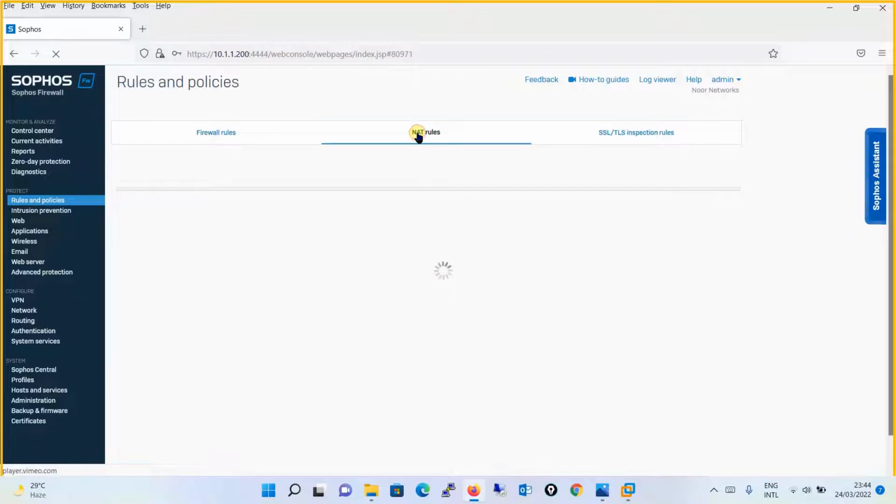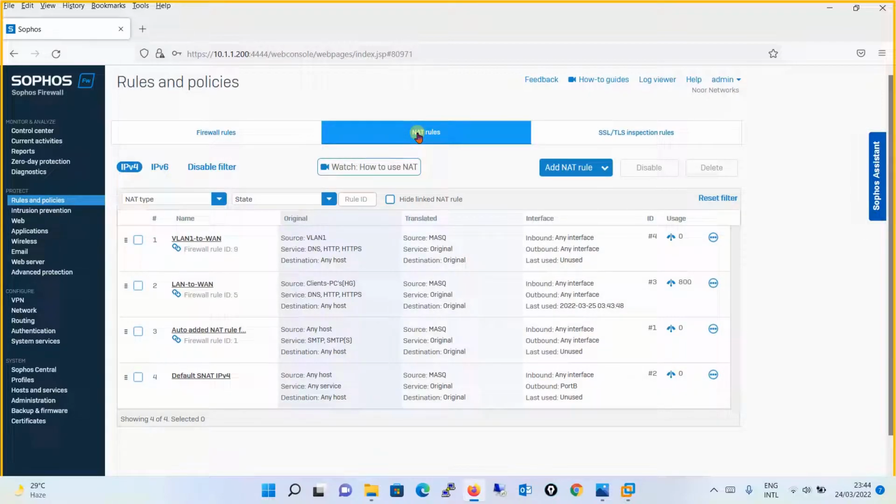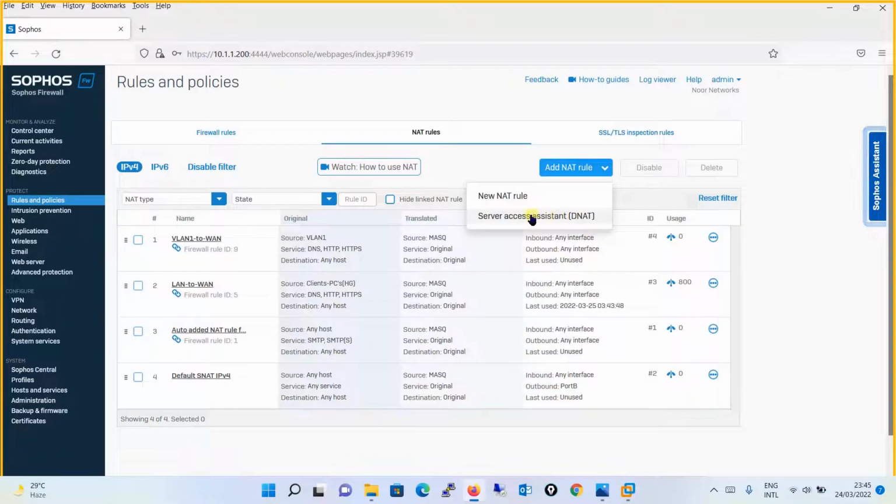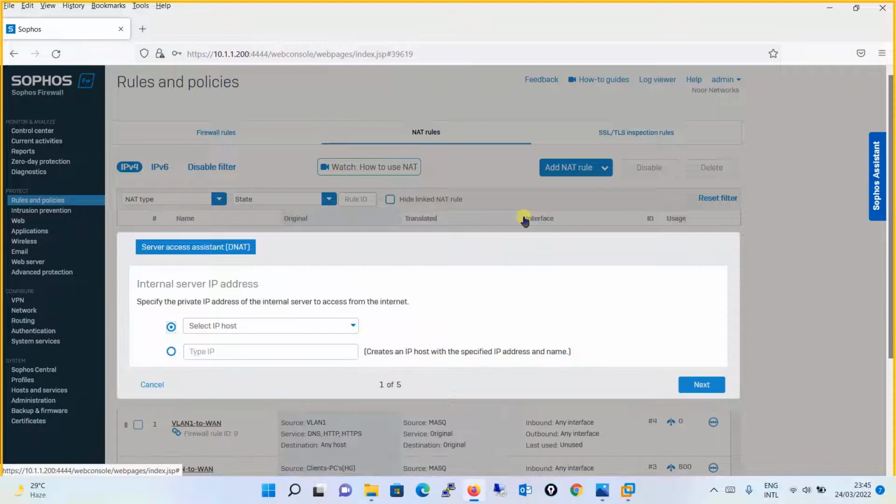Go to NAT rule. Guys, till the earlier version, the job was quite manual, where you have to add several NAT rules, a firewall rule over there you need to add. But in version 18.5 and hereafter, the things are quite simple and very user friendly. If you go to firewall rules and policies and you go to NAT rule over here, if you click on add NAT rule, it is giving you the option server access assistant DNAT. It will basically assist you to create this DNAT rule over here.